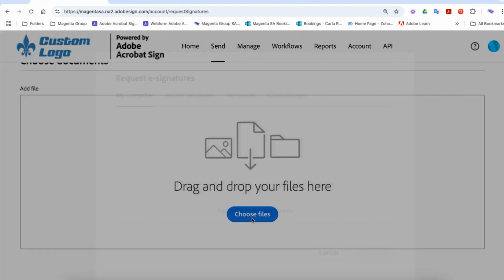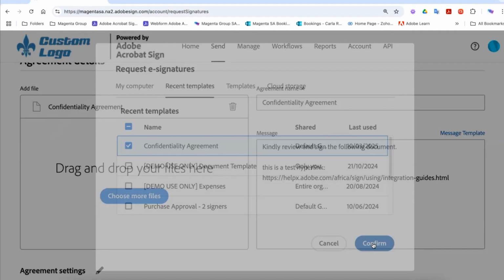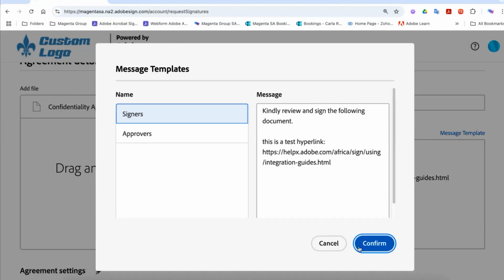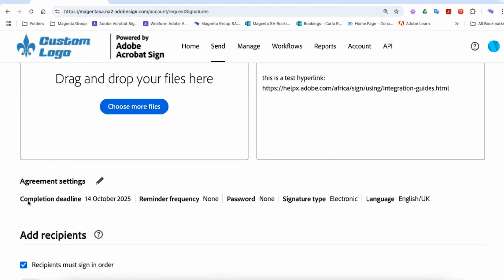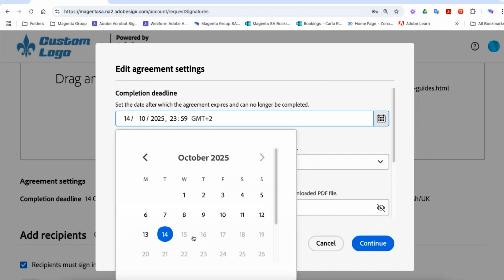So let me go and choose my document. I can choose from templates that are available. So let me use this confidentiality agreement. All right, I can have message templates that are available. And for either signers or approvers, you can decide. I'm just going to use the standard one. Okay, I can go and do settings here. So I've got reminders that I can set. I can put passwords on documents afterwards. I can actually determine a deadline for something. So I can say, all right, this is going to have a deadline of tomorrow.